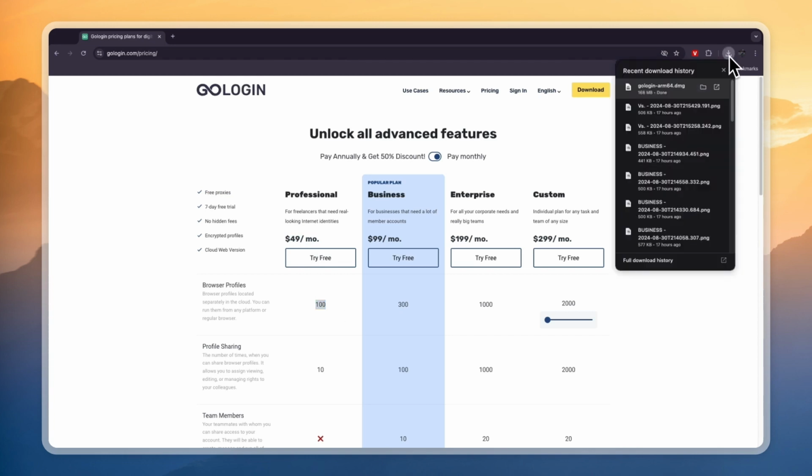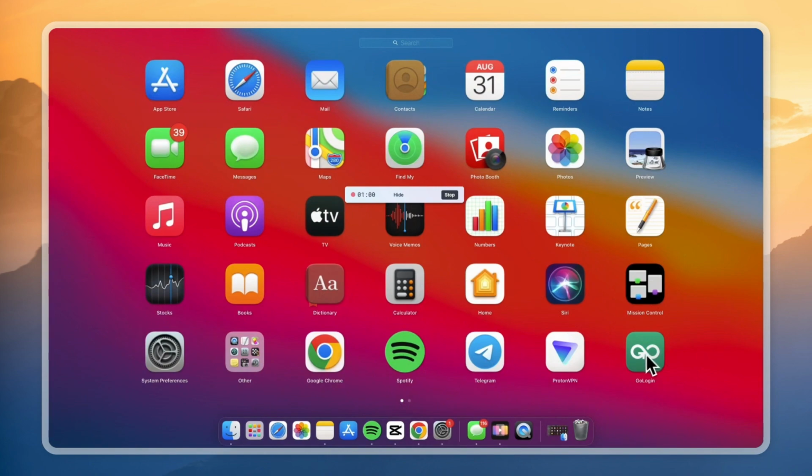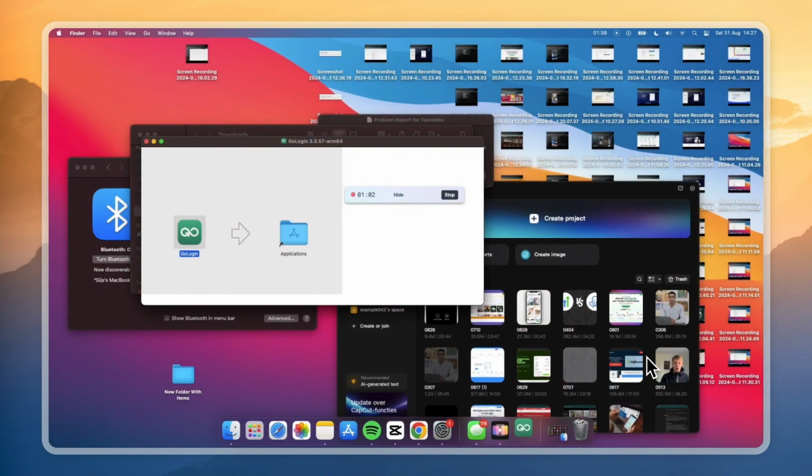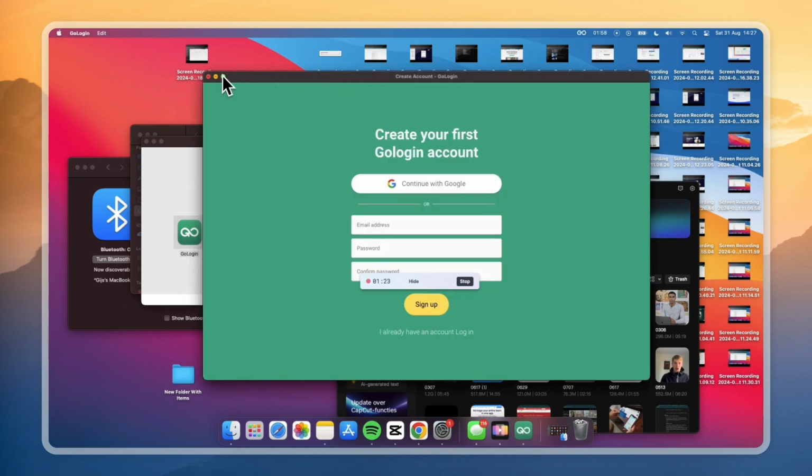The download has finished, so just click on downloads and then open it, and then here just drag GoLogin into your applications. Then simply go and open it up. I have it right here. Then it will say GoLogin is an app downloaded from the internet, are you sure you want to open it? I'll say open. So now it's opening up GoLogin.